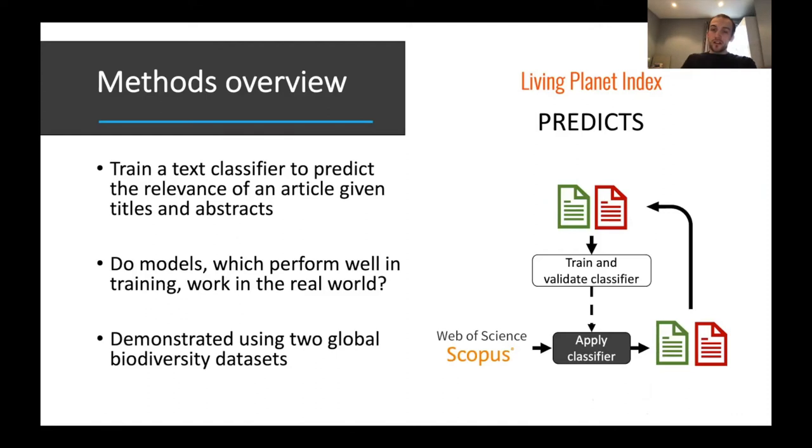As you can see in this diagram here, there are a number of stages associated with the development and use of automated classifiers. Training and validation are undoubtedly important, but today I want to be focusing on the real-world application and their potential for iterative improvement. I'll be discussing this in the context of two global biodiversity databases, specifically the Living Planet database, which collates information on vertebrate population trends, and the Predicts database, which monitors biodiversity responses across land use gradients.